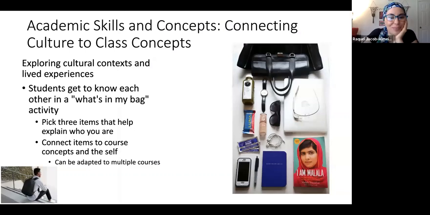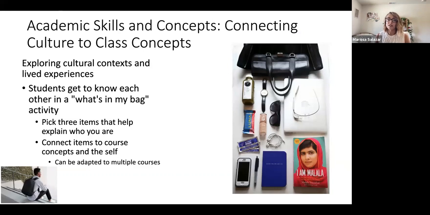The other activity that I have is exploring cultural context and lived experiences, what I call a what's in my bag activity. Students get to know each other in an old school show and tell format that actually adults seem to really like.